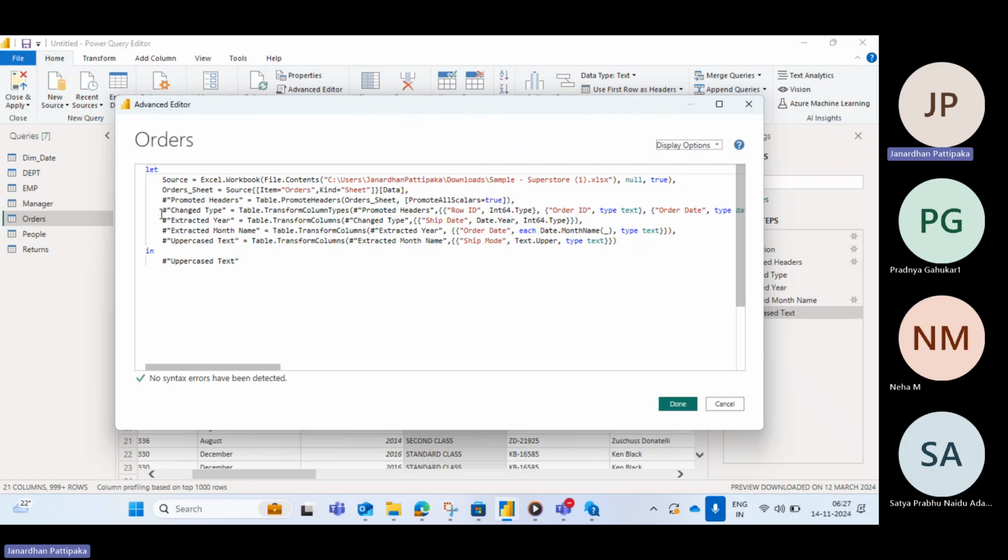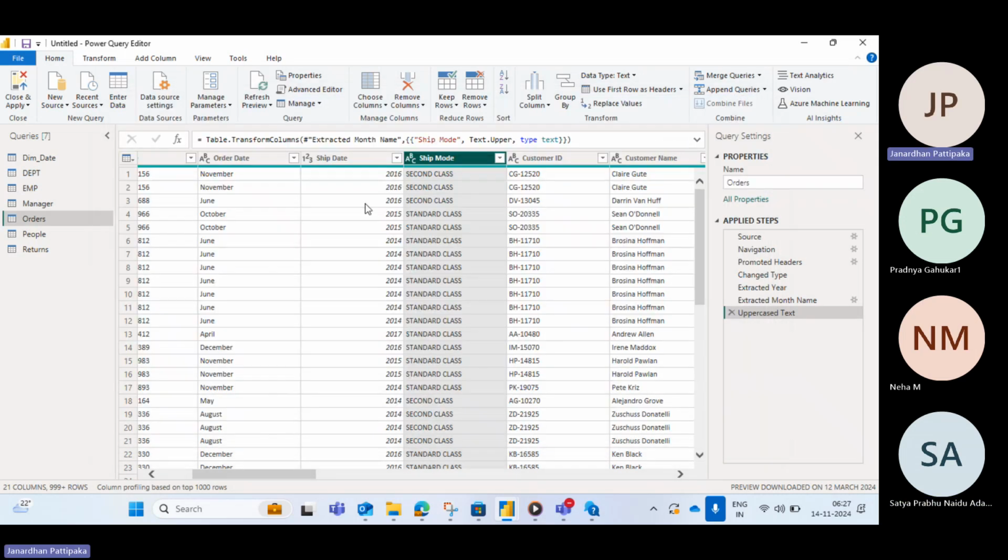Now the fourth step, promoted headers, means assigning headers to the particular tables. In the order table, it's not a problem for us; the headers are perfectly arranged. Power Query itself arranged these headers. So this promoted headers step, along with source, navigation, and changed type, are the four default steps that Power Query itself performs when you load the data into your Power BI Desktop.